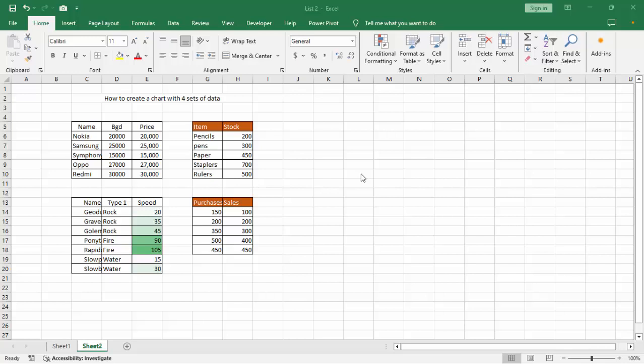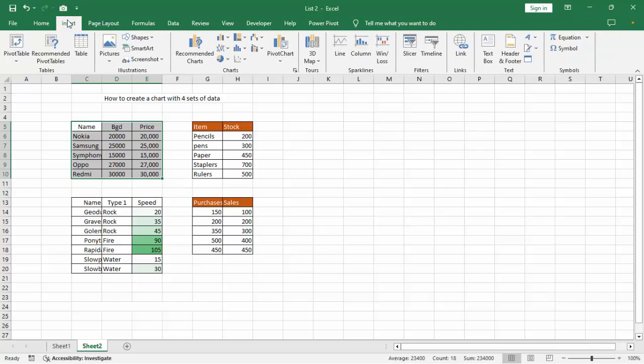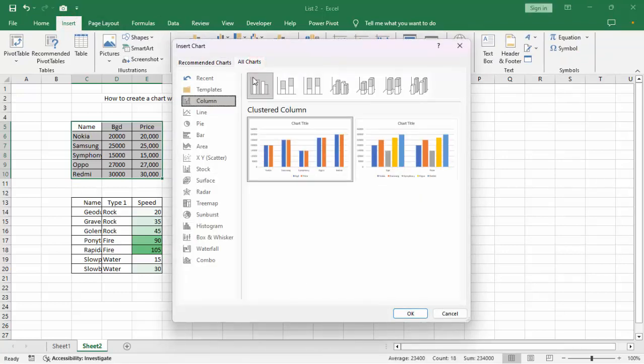Today I will show you how to create a chart with four sets of data. First of all, select your data, then go to the Insert menu, Recommended Charts, All Charts, and select your chart template.